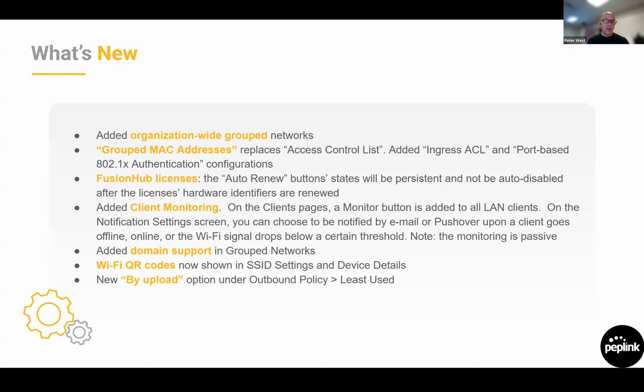Wi-Fi QR codes are now shown in the SSID settings. So when you create an SSID, you can now see the QR code for the SSID, which is really cool because you just right click on that, save it as a picture, and then print it, and then you have your guest Wi-Fi QR code. It's a great way of sharing Wi-Fi settings. And they've also added bandwidth upload under outbound policy least used.